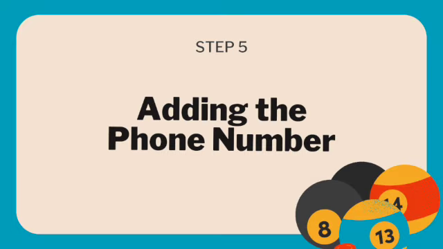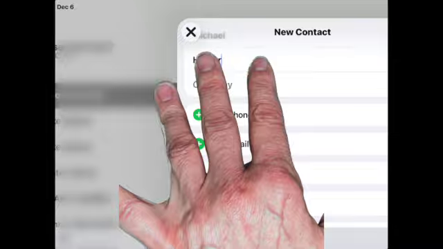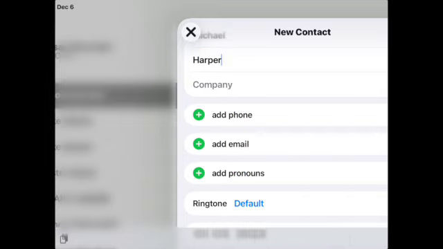Step 5, adding the phone number. It's time to add the phone number, but first, Zoom needs to be on so that you can identify the controls that allow for doing that. Do a 3-finger double tap anywhere toward the middle of the screen. Zoom is enabled just below the last name, Harper. There's a round green button with a plus sign in it and the words Add Phone next to it. Tap on that plus sign to initiate adding a phone number.